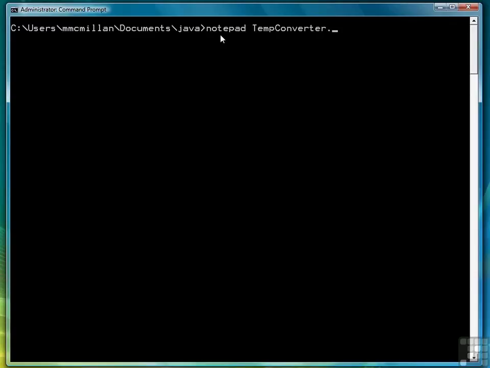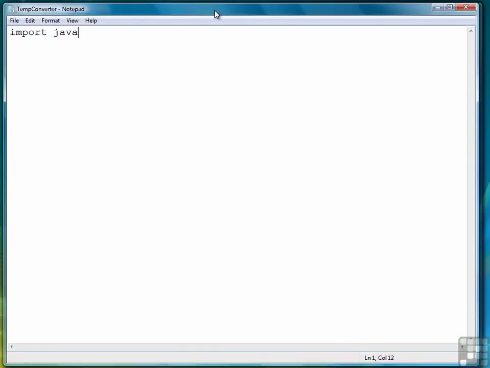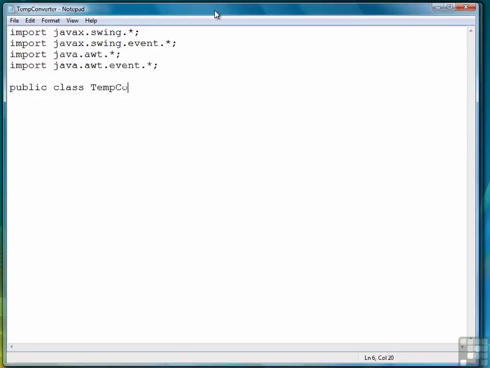We're going to call it tempconverter.java. First thing we need to do is import the different classes, so be patient with me while I do that. Now we're ready to start the program.